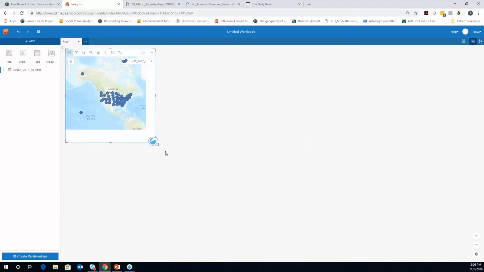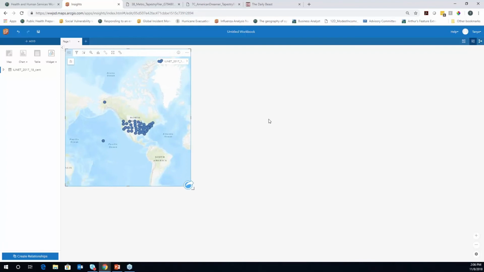So I have automatically added that data, or I should say Insights has automatically added that data to a map. The reason for that is it is automatically geo-enabled. It understands location automatically through this data type.